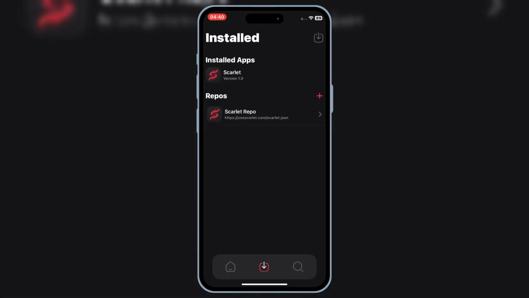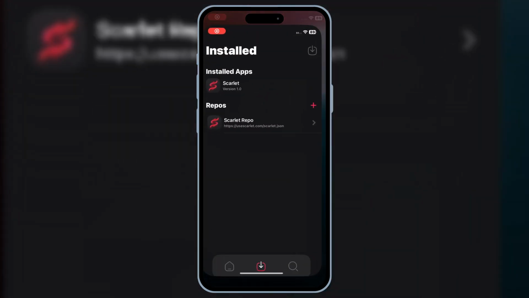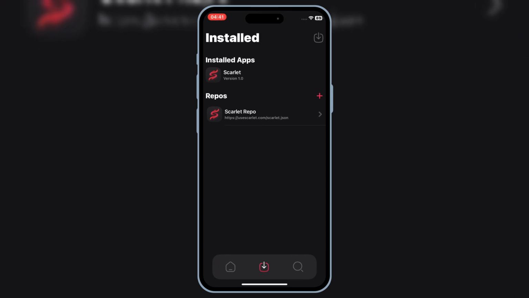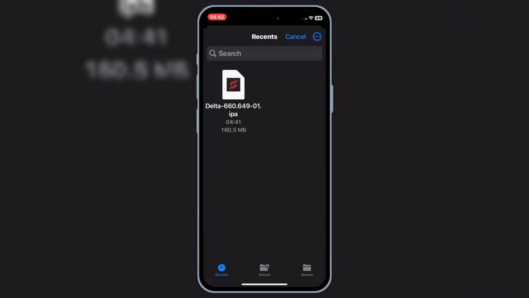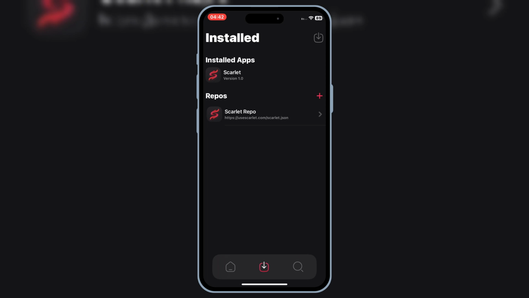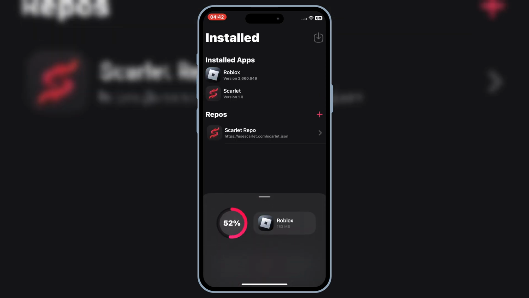Now simply download the IPA file you want to install in your iOS device, then simply open Scarlet, and then hit the arrow down button. Then simply select your IPA file. Then simply hit Install to install your IPA file in your iOS device.